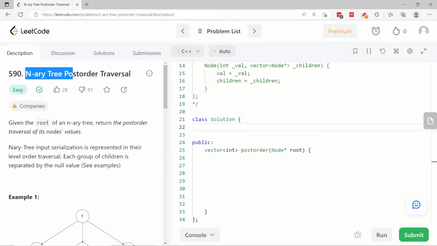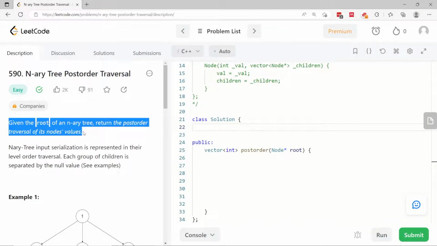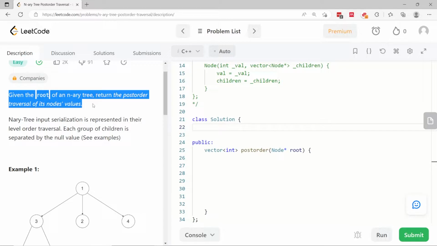Now we're dealing with N-ary Tree Postorder Traversal, and it's very similar to the previous one we just did. In the previous LeetCode question, we were dealing with pre-order traversal. So now I have the roots of a tree. You can have an unlimited amount of child nodes. It's not a binary tree, just like in the previous question.